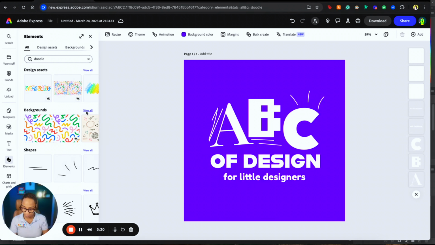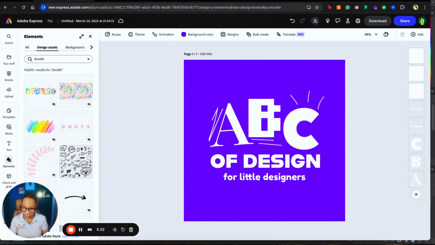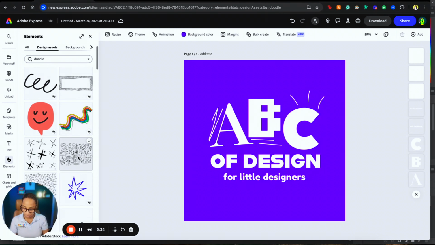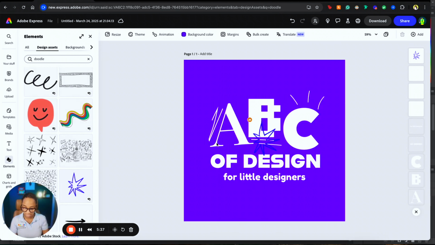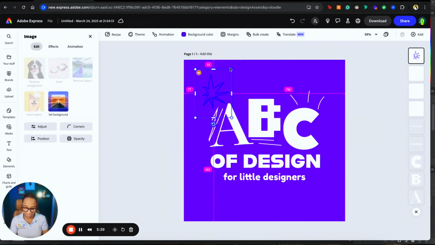Ooh. So we have all these different things that come up. Okay. So we can add this. Let's see what happens. So we can add this. Now it kind of blends in with the background a bit.